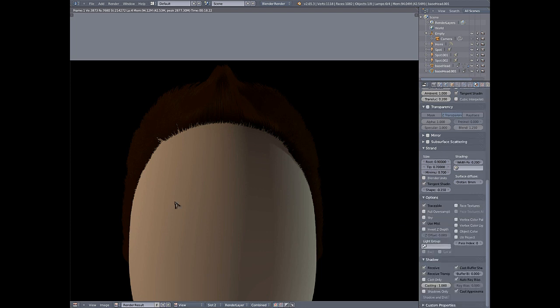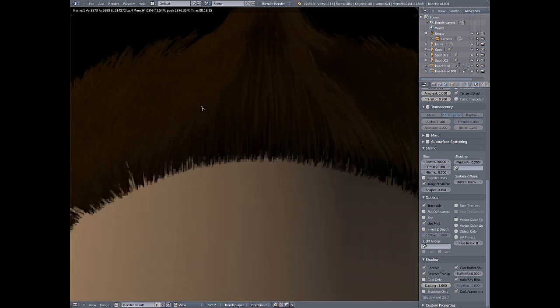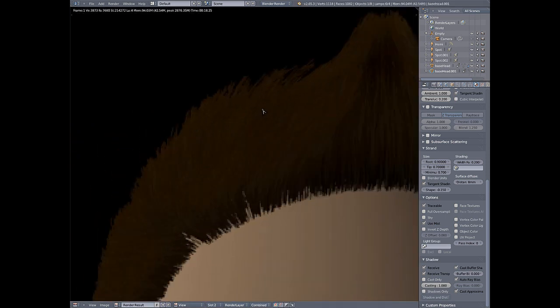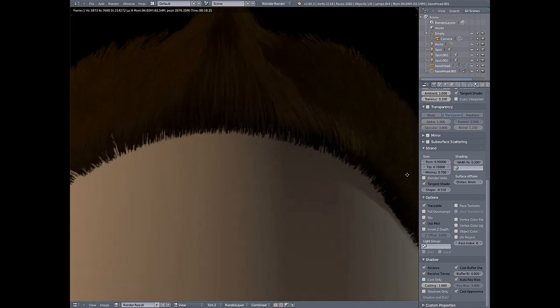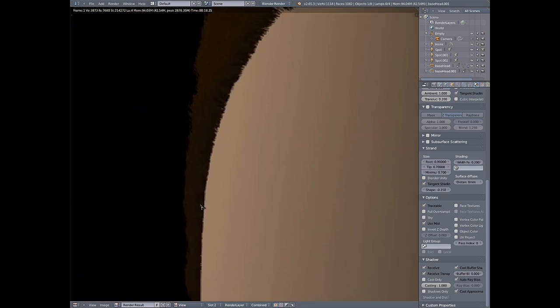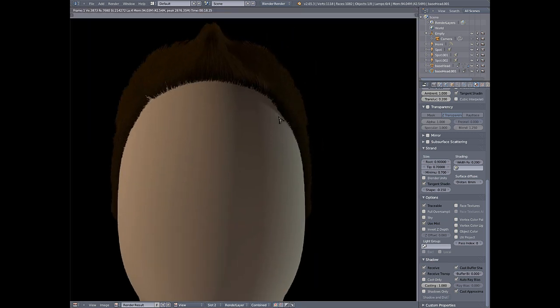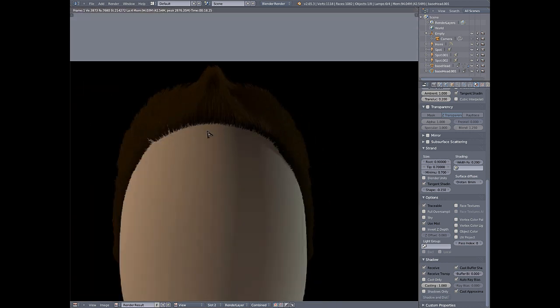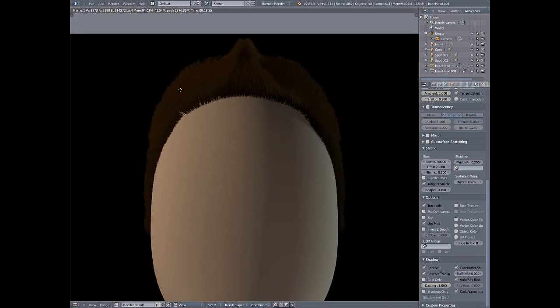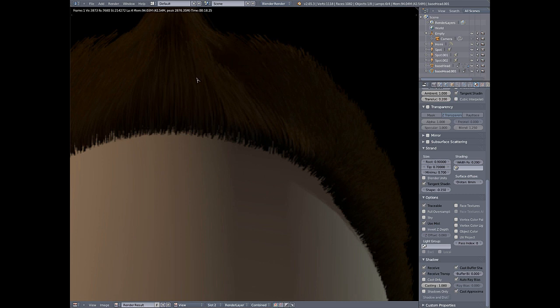So I'm going to go ahead and give this a render and see what we got. Alright, and as you can see, that made a big difference to the way that the hair looks here. It kind of fades off to a lighter color as it grows out, and it gives a good bit of color differentiation over the entire head. So this is a pretty good hair setup here in Blender.